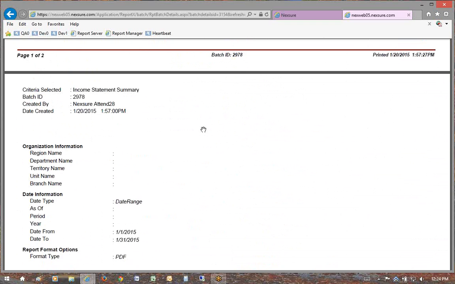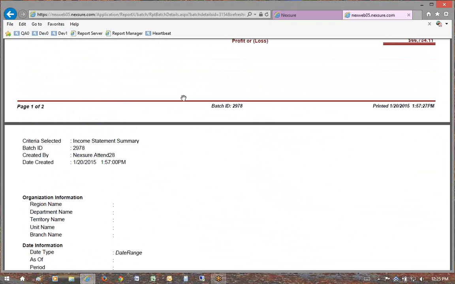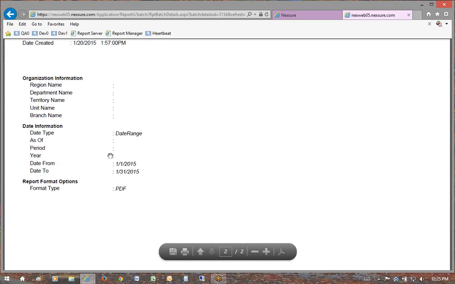There is a third page. Usually on a lot of NEXSURE reports, your criteria will print out on the last page of the report, just so that you can know what your date range was, what your criteria settings were for that report.